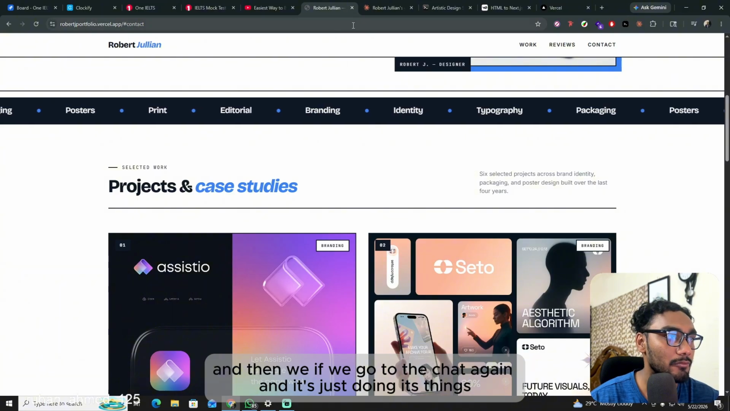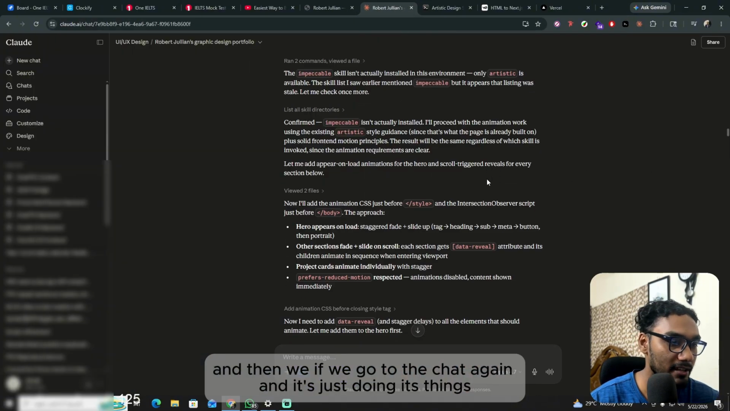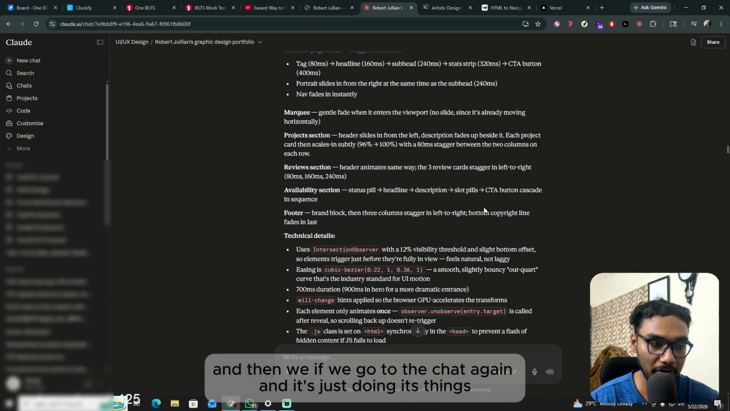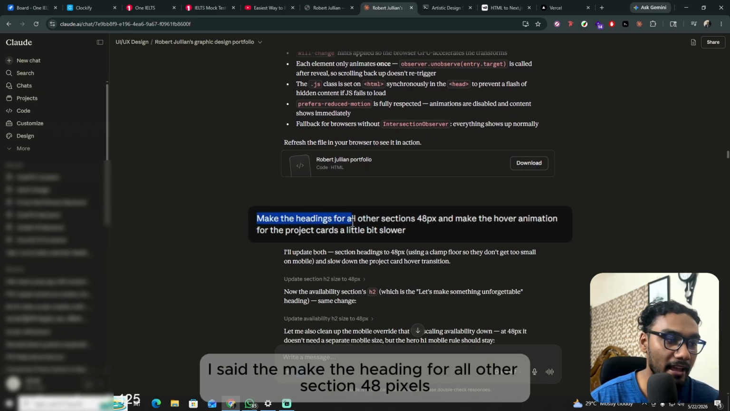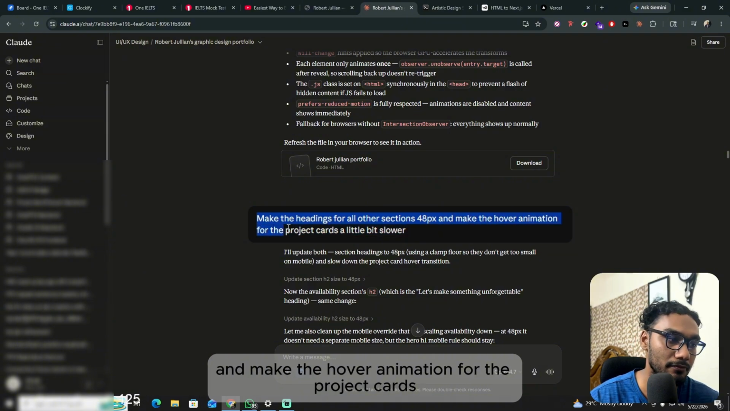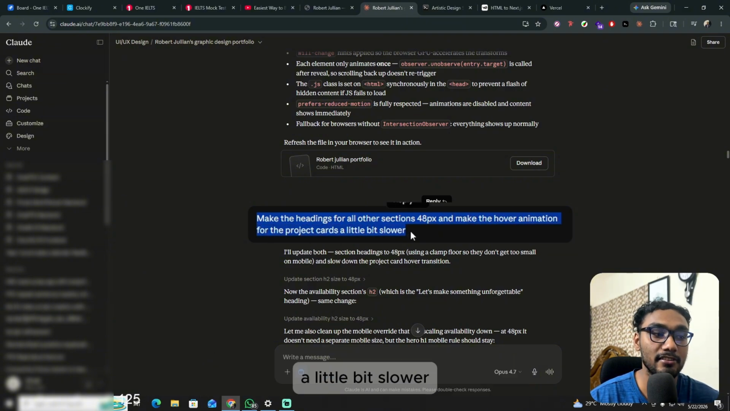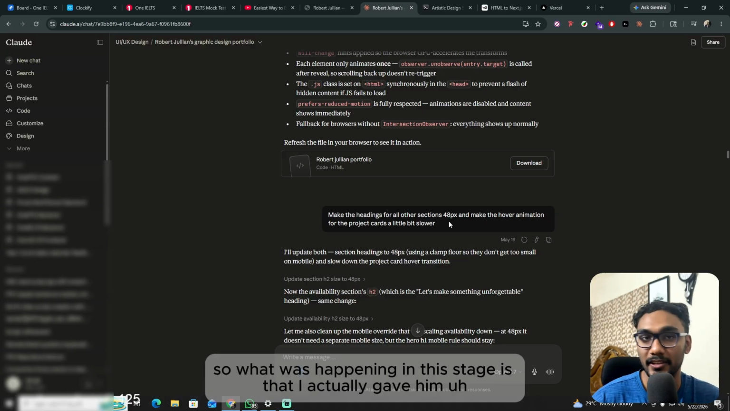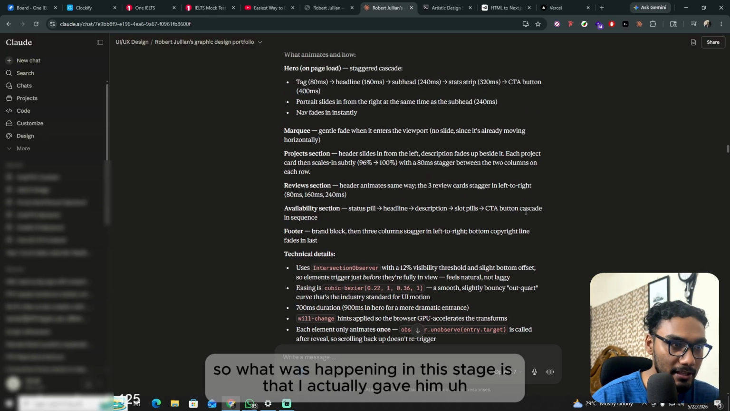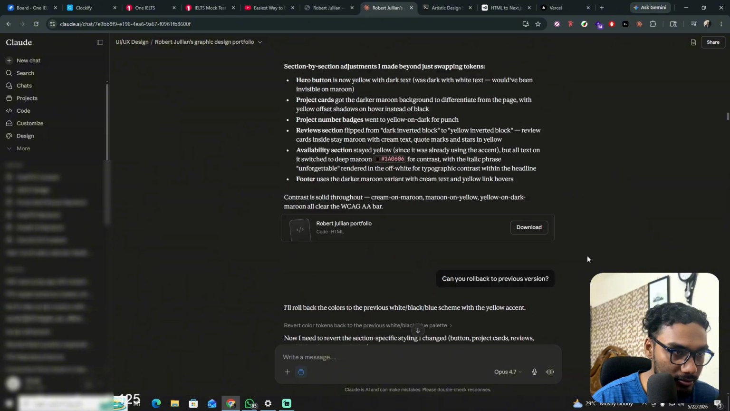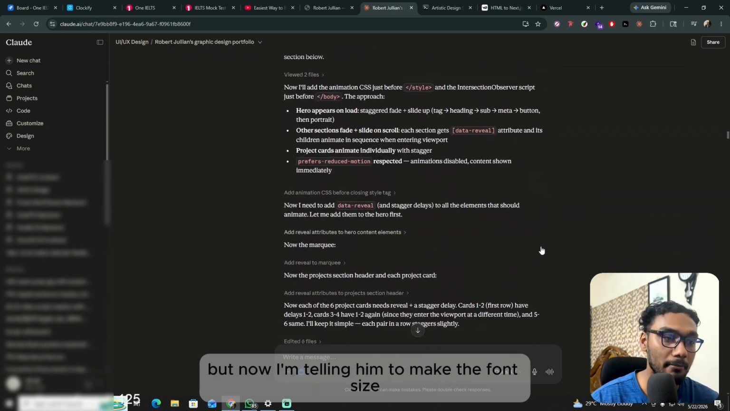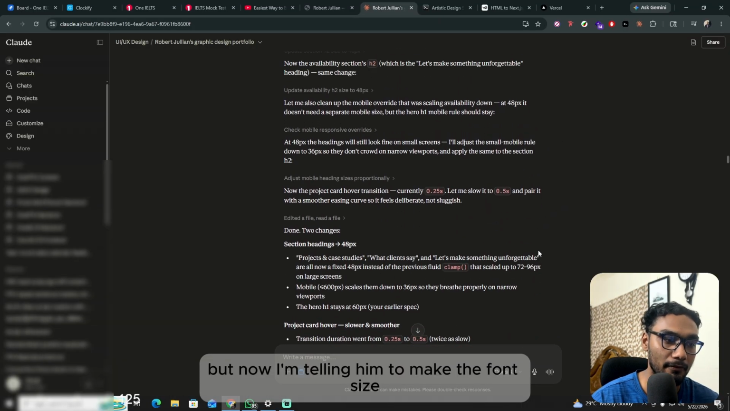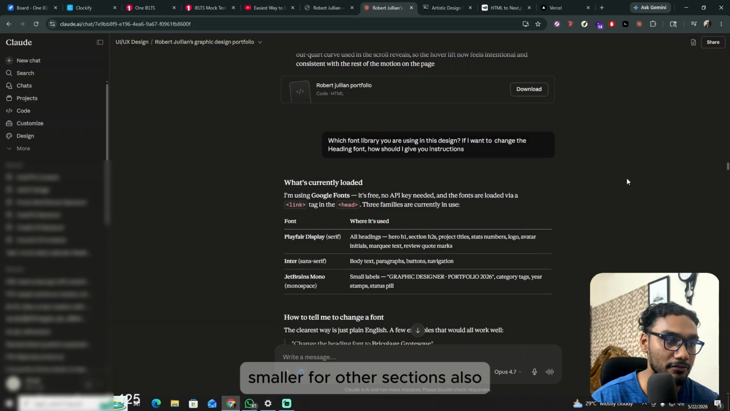And then if we go to the chat again, it's just doing its thing. And then yeah, you can see here I said make the heading for all other sections 48 pixels, and make the hover animation for the project cards a little bit slower. So what was happening at this stage is that I had actually given him an instruction to make the font size for the heading smaller, but now I'm telling him to make the font size smaller for other sections also.